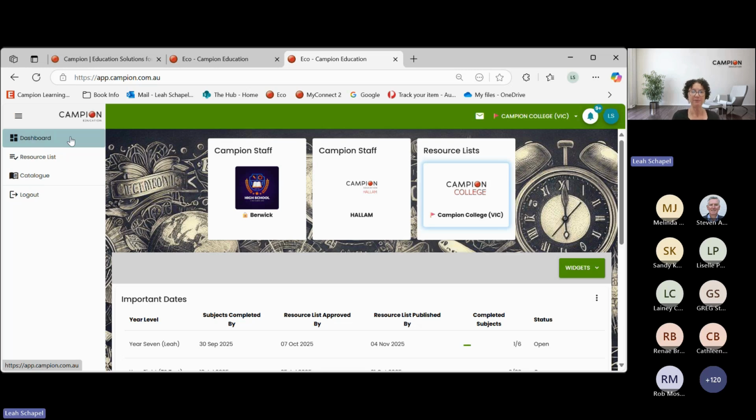Now, before we go any further, I want to let you know that everything that was on your 2025 resource list has now been made available as your 2026 list. This includes both booklist resources and bulk supplies to the schools. Various Campion teams have been busy rolling over the information, contacting suppliers to ensure we have correct pricing and to confirm that the resources will be available all throughout the year.